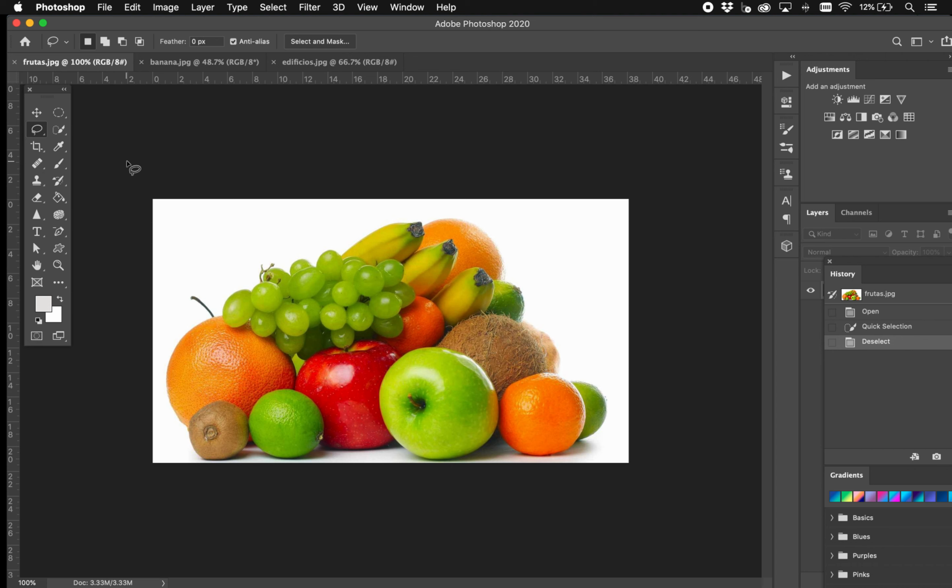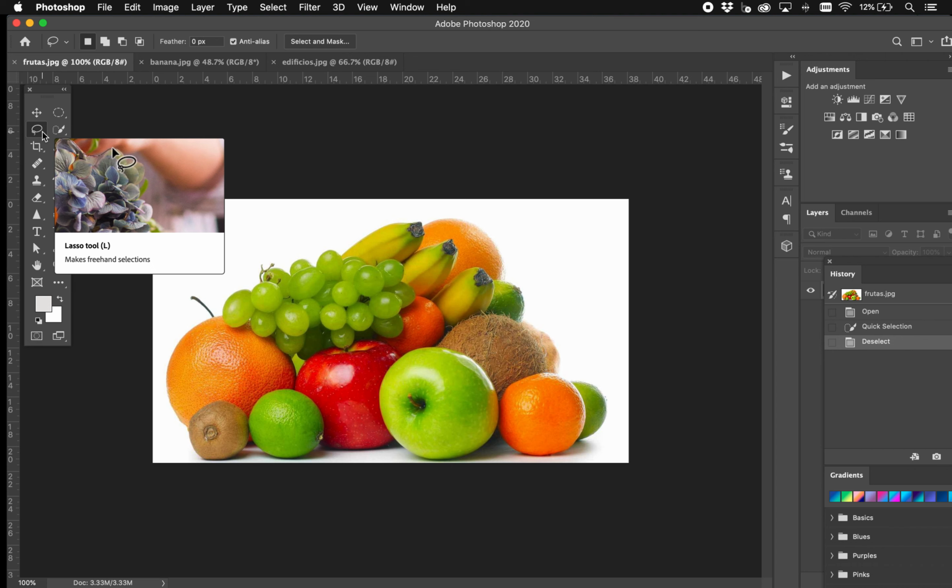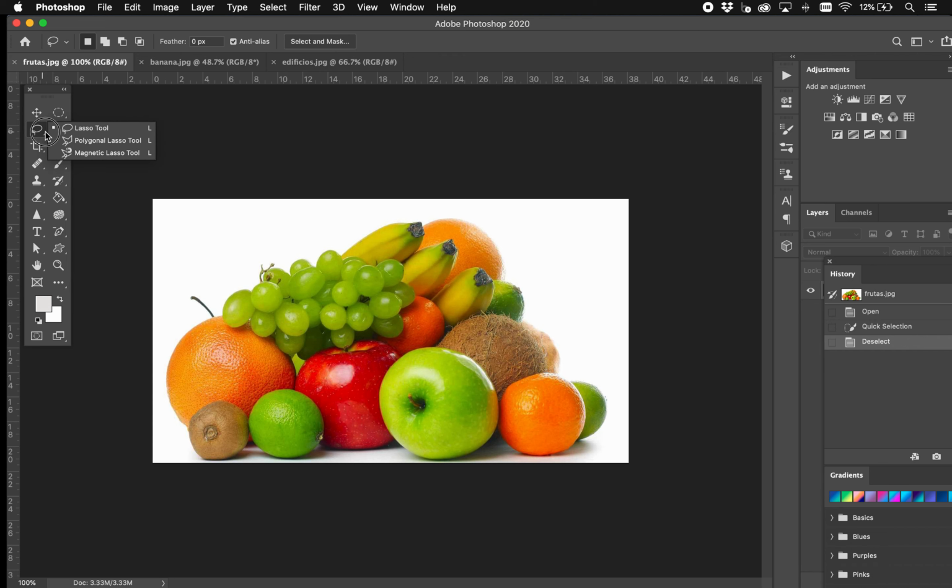Hi, we're going to learn how to use the Lasso tool. Remember that we have many options to make a selection in Photoshop. Now we're going to learn the Lasso tool, just like the video that is showing right now, the small one. How does it work? The shortcut is L if you press it on your keyboard.